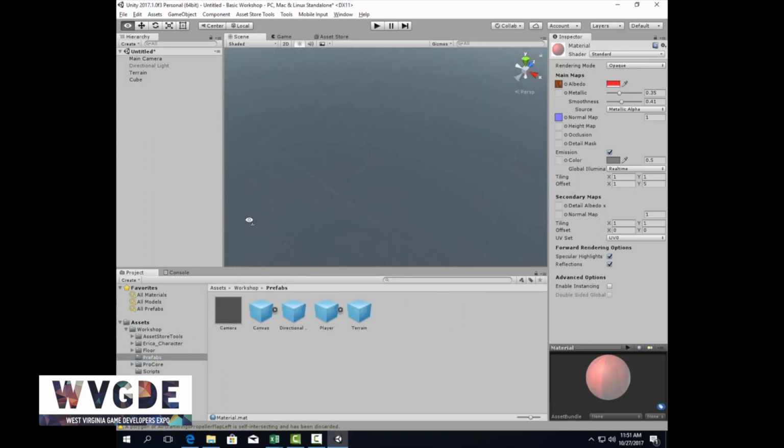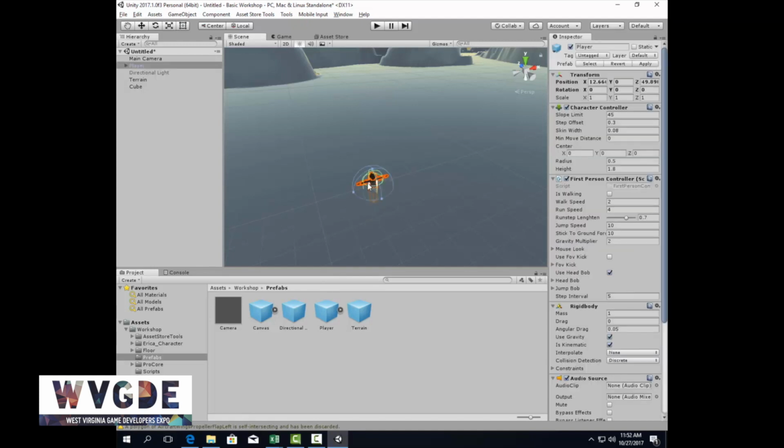A prefab is just like a predetermined set of game components and game objects. It's a game object with predetermined components. But you want to drag player onto the scene, probably somewhere close to the terrain.